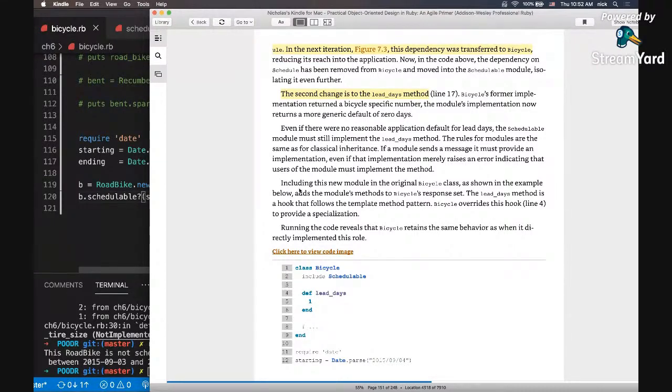So now that we've extracted that behavior, all we need to do for bicycle to have that behavior is include schedulable, and we can override the lead days method. And that's it. The lead days method is a hook that follows the template method pattern. And bicycle overrides this hook on line 4 to provide a specialization.